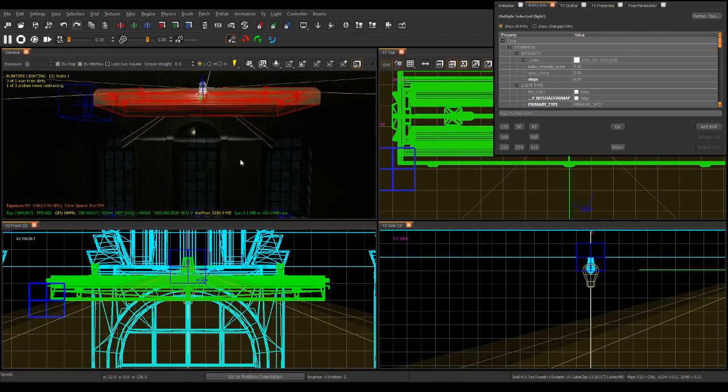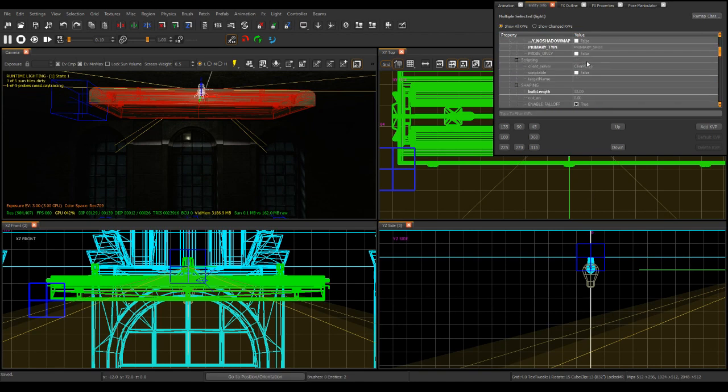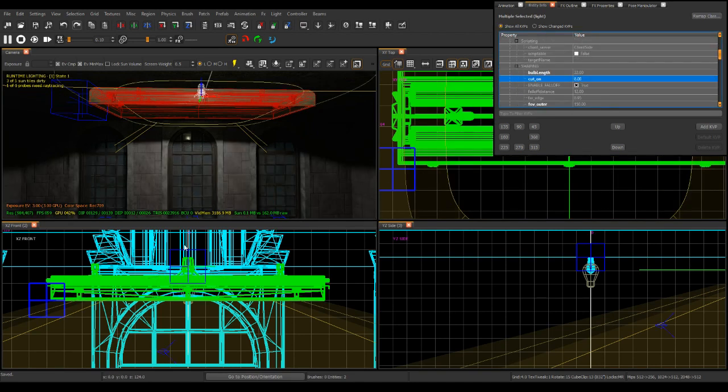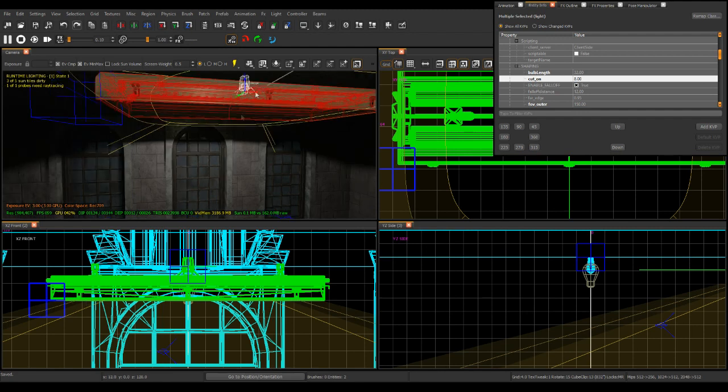It is to increase the cut on of the light. So what is cut on? Cut on is simply how much we want to cut from the light source to where it starts. The distance we want from where the light is placed to where it starts. That is your cut on.